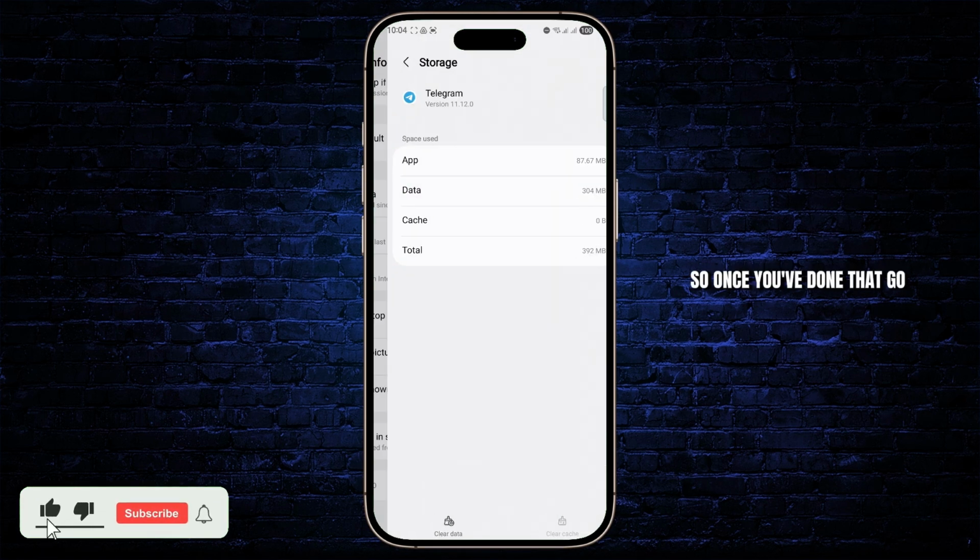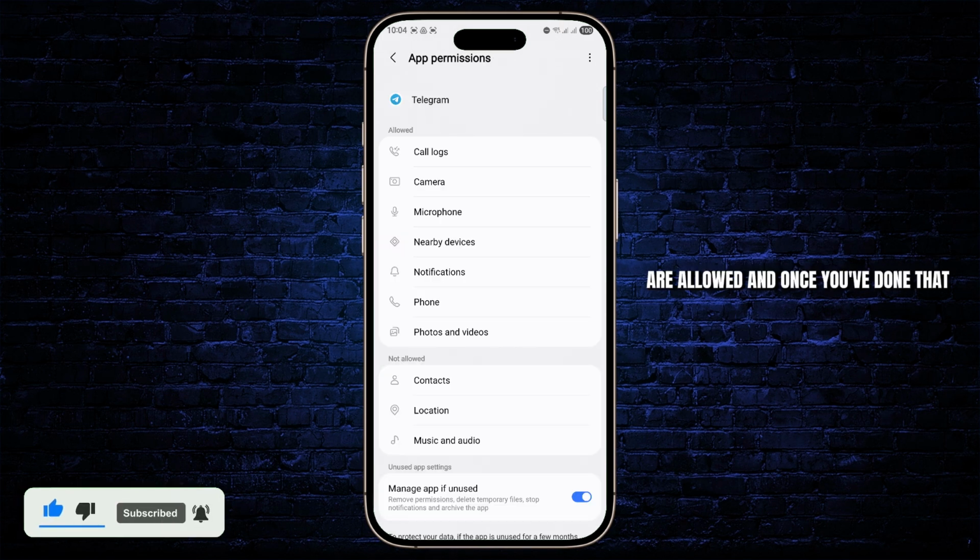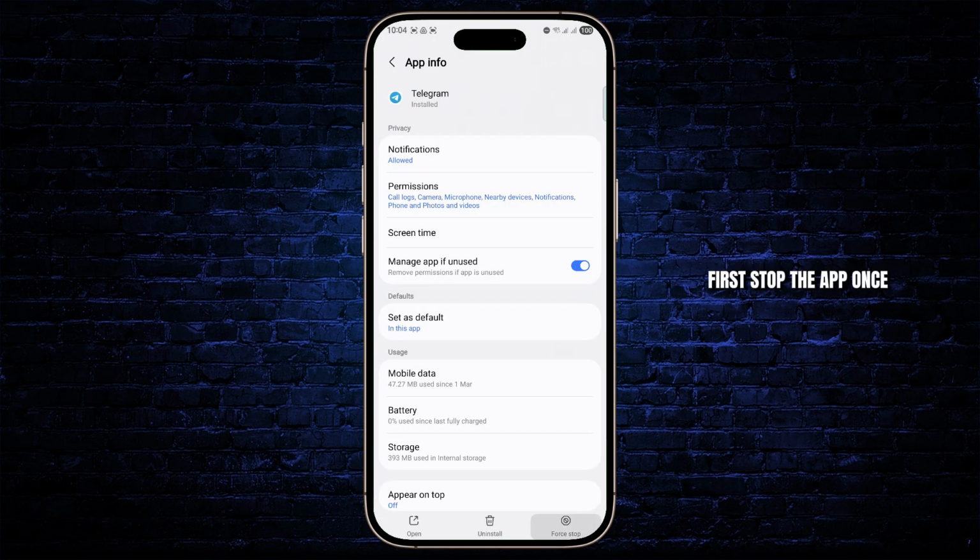So once you've done that, go back and go to permissions. Make sure all of the permissions are allowed. And once you've done that, force stop the app once. Because if there's something going on the background, it could be causing the problem. So stopping it will fix the issue.